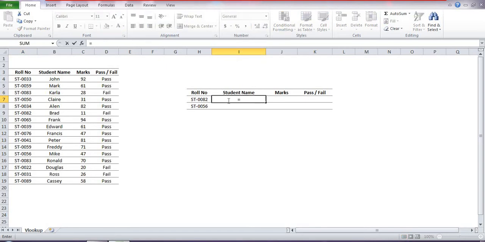It says equal to Vlookup, and I open my parenthesis. The first thing here you see is the lookup value, which is what do I really need to find? I need to find details for this roll number, so I'll select this particular cell over here. Now, what is my table array? Table array is the main table wherein I need to find these details.